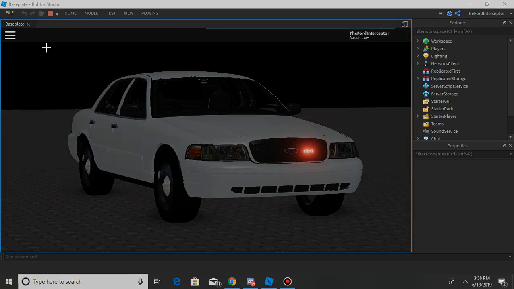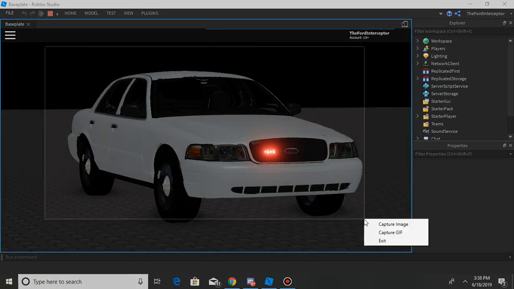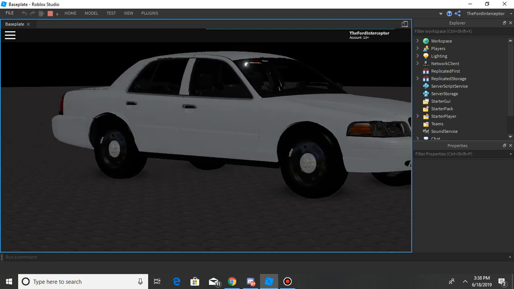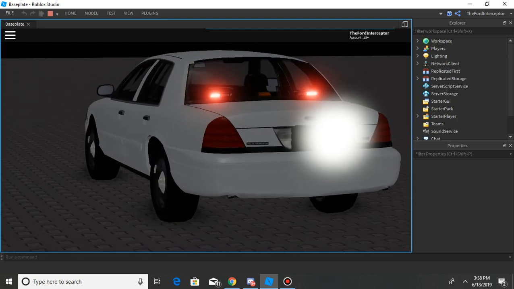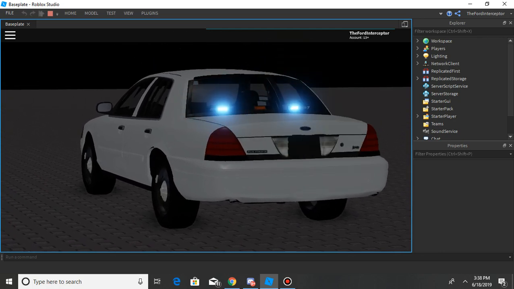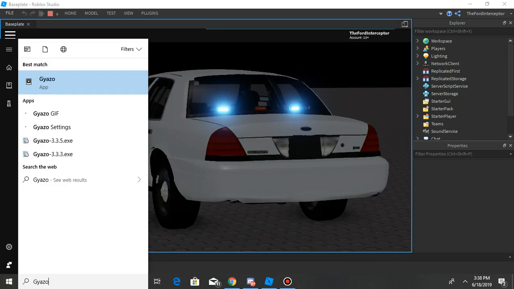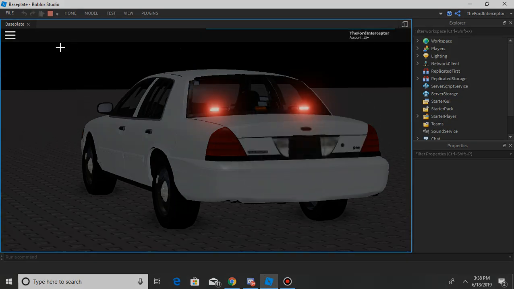GIF. Actually, I can't even do a GIF because of that goddamn glass. Look, you see the back is fine, but the front is like, oh no, you little bastard, no. Come on. Okay, here we go.